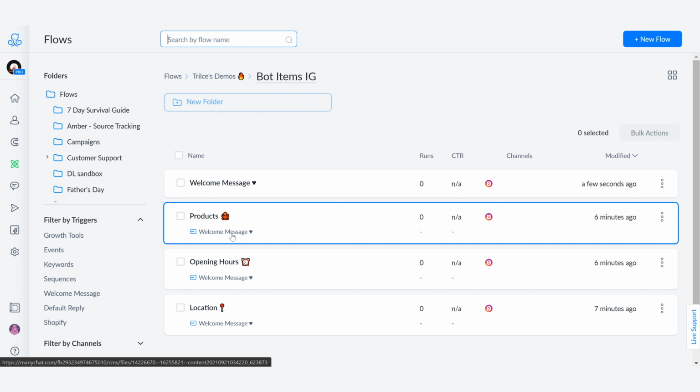See how it shows us which flows are connected to which others. So here we can know that welcome message is connected to products, and it shows us the emoji that lets us know that this one is fully finished. See? That wasn't too much to handle, was it?